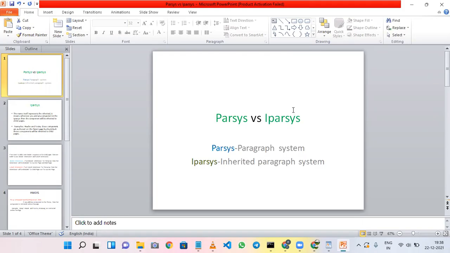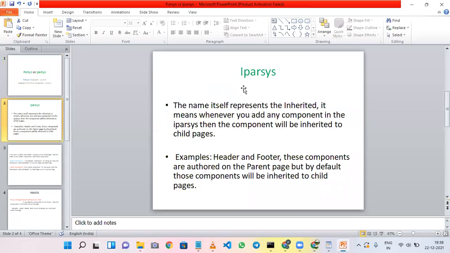In this video, we look at parsys versus iparsys in AEM. Parsys means paragraph system and iparsys means inherited paragraph system. In iparsys, the name itself represents the inherited. It means whenever you add any component in the iparsys, then the component will be inherited to the child pages. Suppose if you add anything in the main page, it will automatically reflect to the child pages.